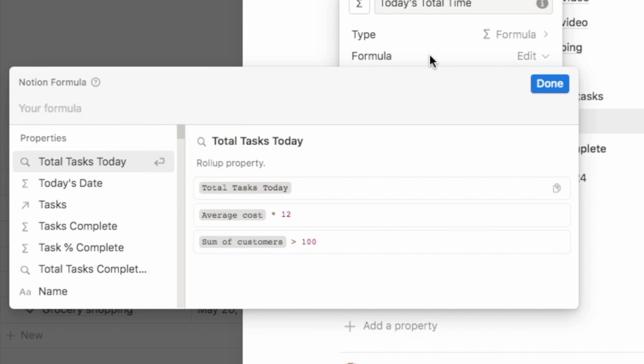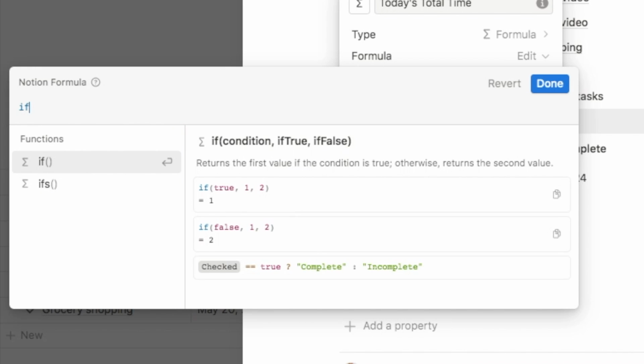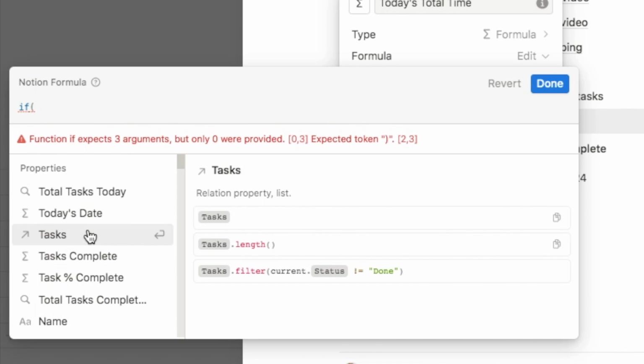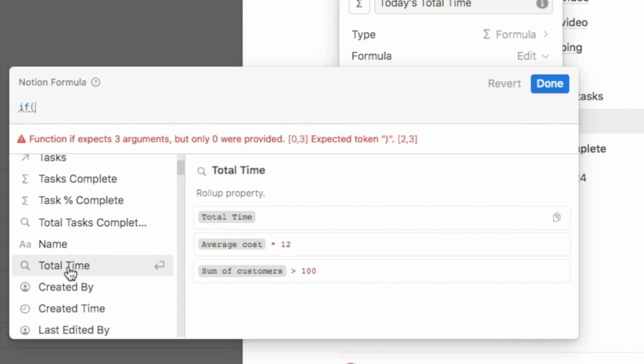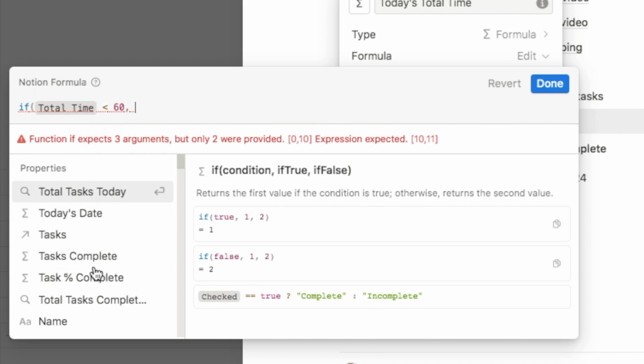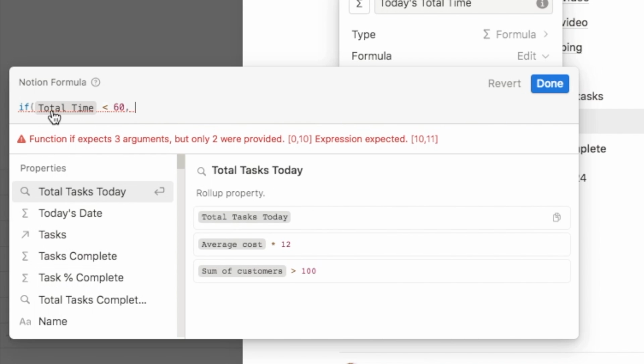Now this formula is very, very similar to the other formula that we used in the other database, so I'm just going to run through it quite quickly. So we're going to start by adding our if function, and we firstly want to check if the total time property, which was the one that was adding together all of the times from the other database, is less than 60 minutes so that we can display the total time in minutes if it is. So the one we're going to select is the total time property, and we want to check if that is less than 60, add a comma, and then we need to state what we want it to display if it is less than 60.